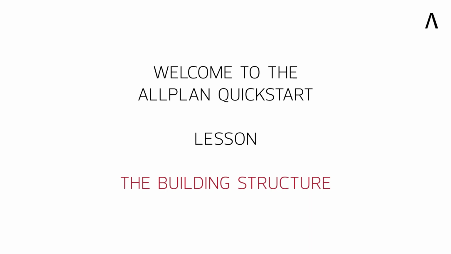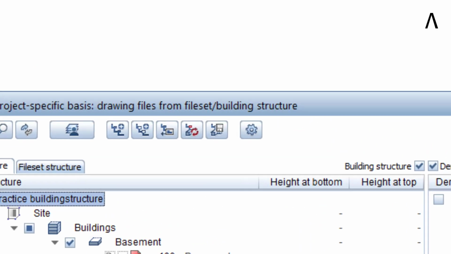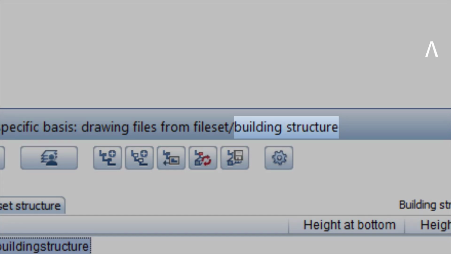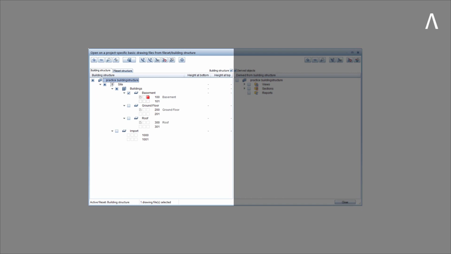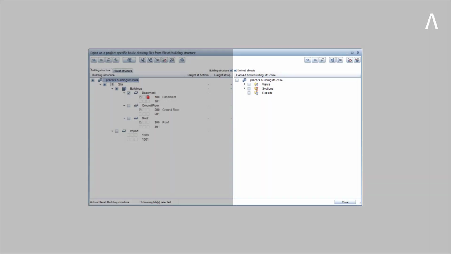Welcome to the Allplan Quickstart lesson, Building Structure. The Allplan Building Structure, BWS for short, is the headquarters of your Allplan project. This is where you organize the data that you draw, but also where you organize your derived objects, such as views, sections, and reports. Data that you import externally into your Allplan project, such as a site plan from a surveyor, is also stored here in the building structure.